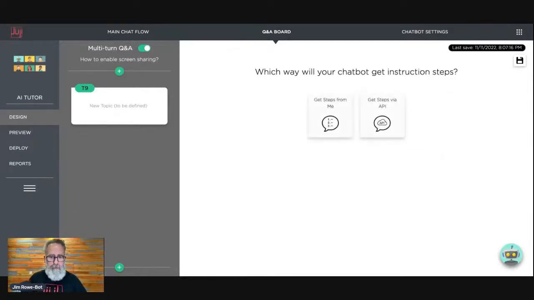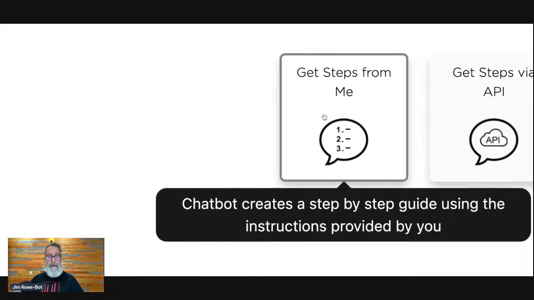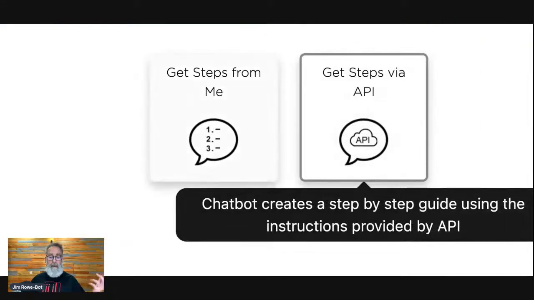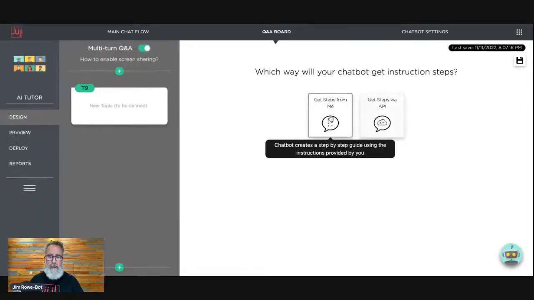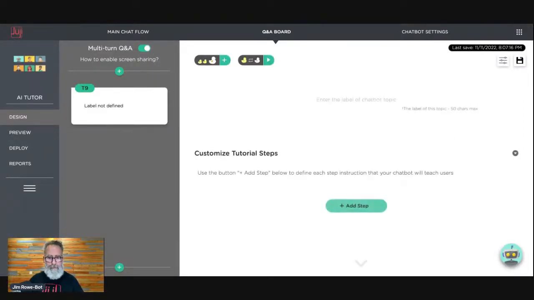So click in there. And you'll see here we've got two options. Get steps from me or get steps from an API service. Could be really useful for some businesses. But I'm going to build the steps in today. So I'm going to call this card enable screen sharing, just so it's labeled here so I know exactly what the topic is.